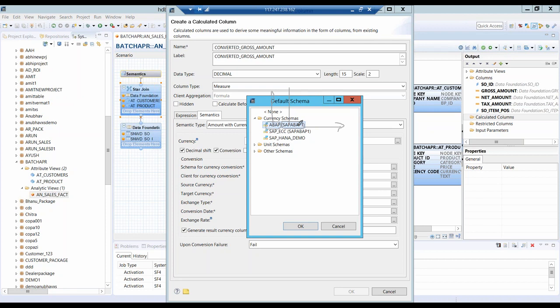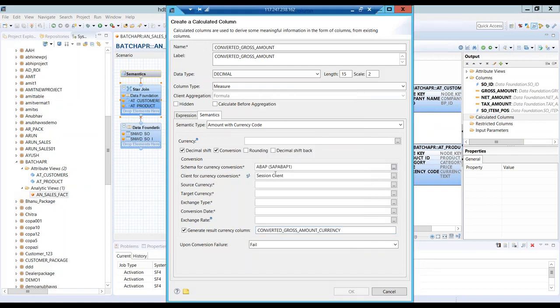Actually, your schema name is SAP ABAP 1, guys. That's the one which we want to refer to here. So I choose this ABAP schema, click on OK. That means the system will go and look for currency exchange rates and the currency exchange tables, including the TCURR table, inside of this schema. And now comes the client information. So just put current session client. Don't change this. Keep it untouched.